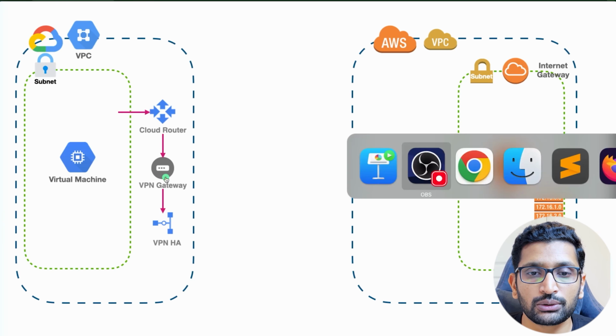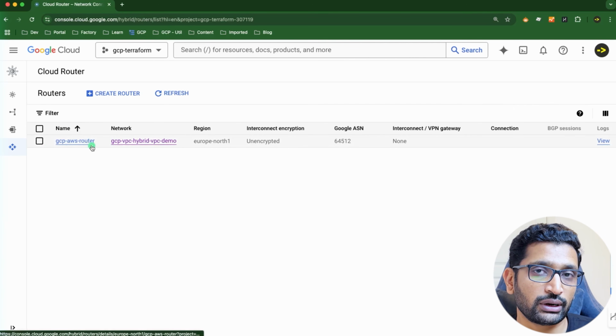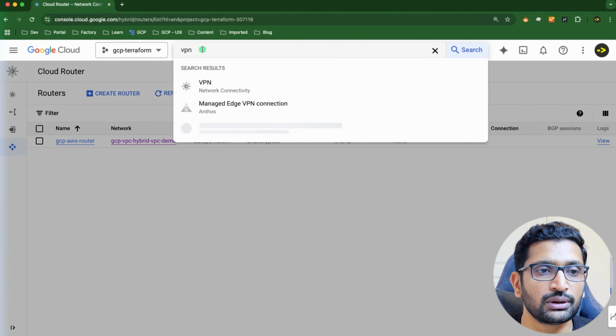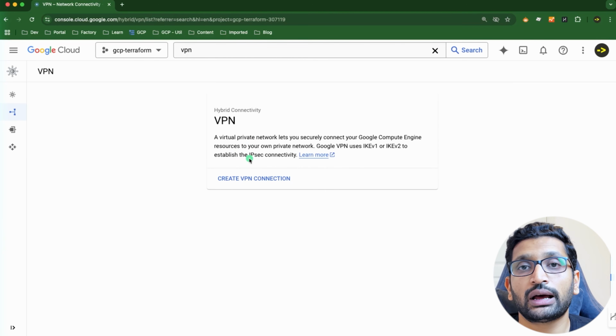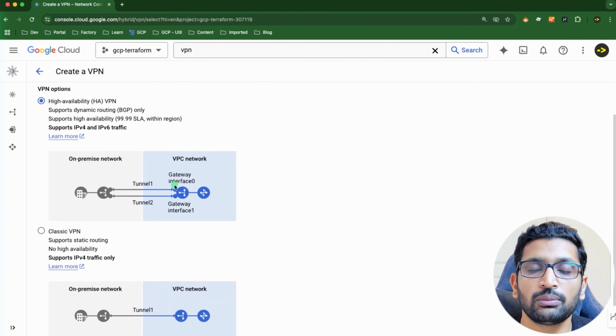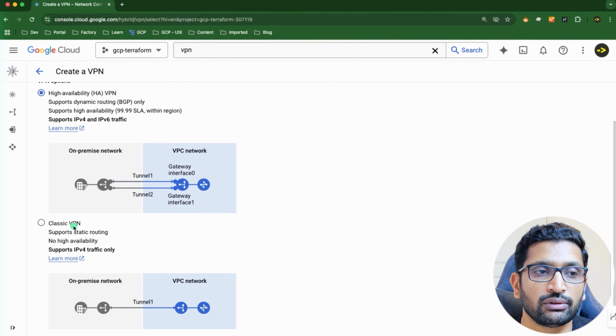So let's get back to our Google Cloud console, and yeah, this is the router which we created previously, and this router is ready right now. So let's get back to our VPN. Just type VPN over here, click on VPNs. And here, this is the section where we need to set up our high availability VPN. So click on create VPN over here, and there are a couple of options. Here is a high availability, and here is the classic VPN.